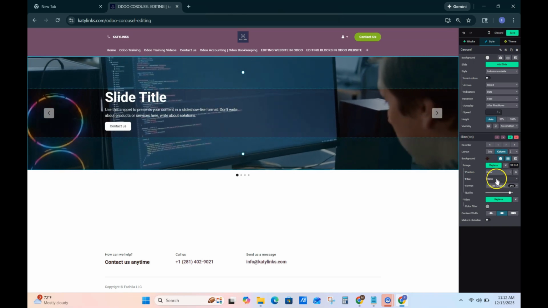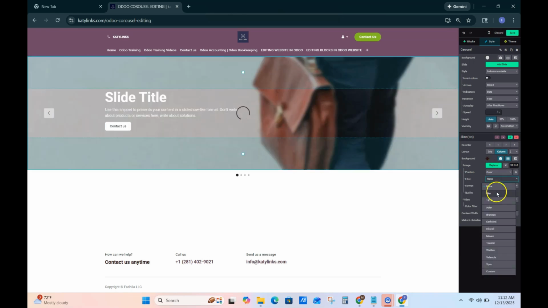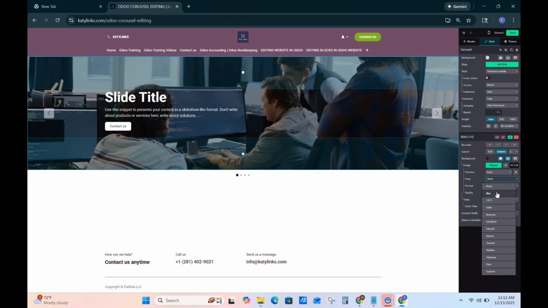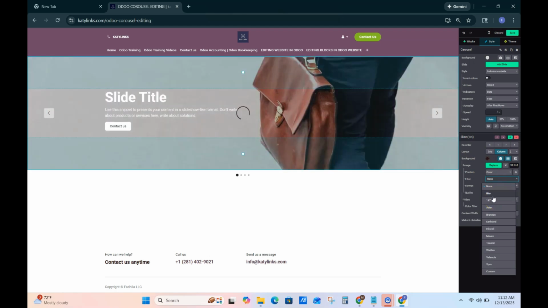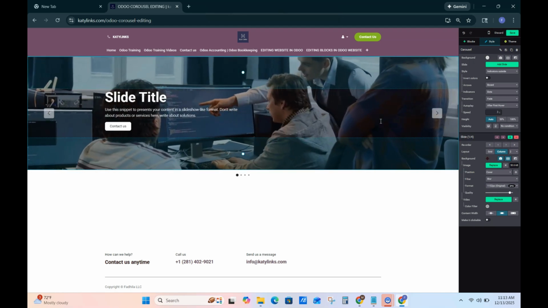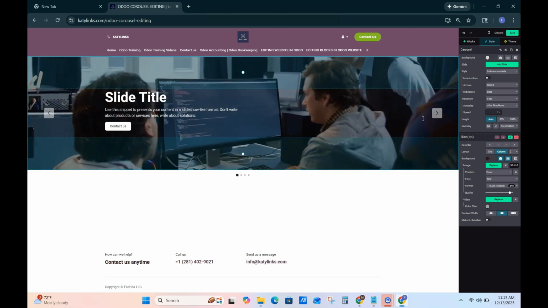Once all slides are configured, you review the overall carousel one last time. Check transitions, speed, height, and readability. When everything looks right, you save the page and the carousel is instantly live. This completes the carousel block configuration. You've now seen how to fully customize carousel blocks in Odoo, from basic layout and images to advanced styling, transitions, autoplay behavior, and visibility rules.